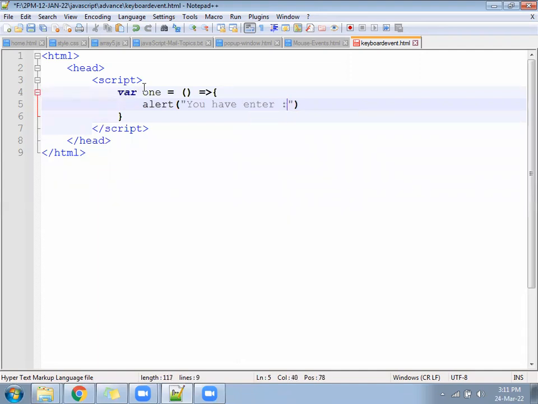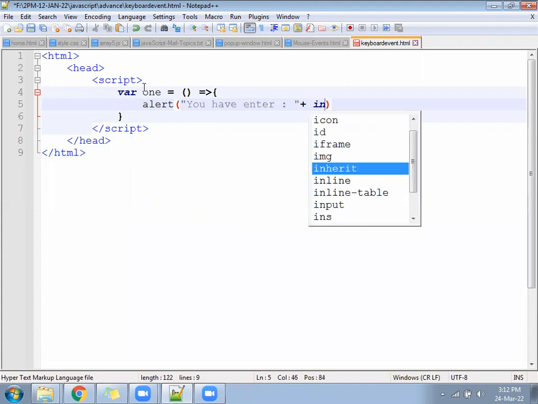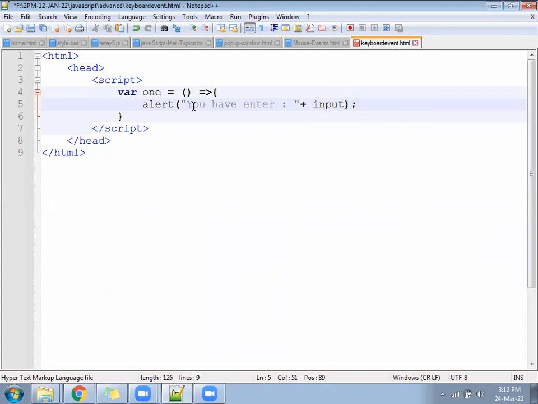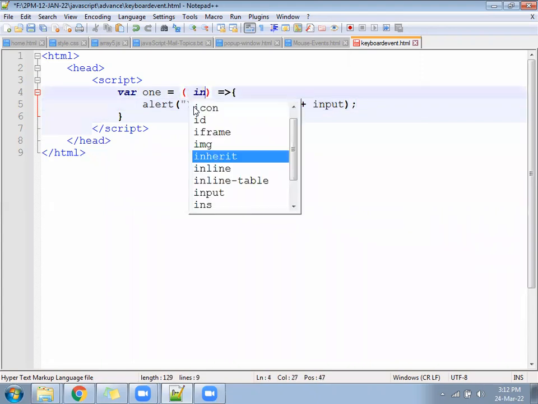You have entered plus input. The input you are going to receive here as a value. Okay.